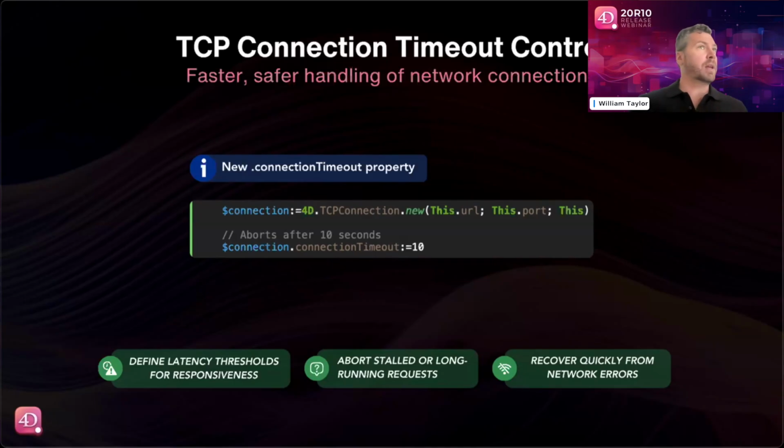Now, this brings three key benefits for you right out of the box. You can define latency thresholds to keep your app responsive, automatically abort long stalled requests, and recover quickly from network errors instead of indefinitely waiting. It's a small line of code and a big step forward for performance and user experience.